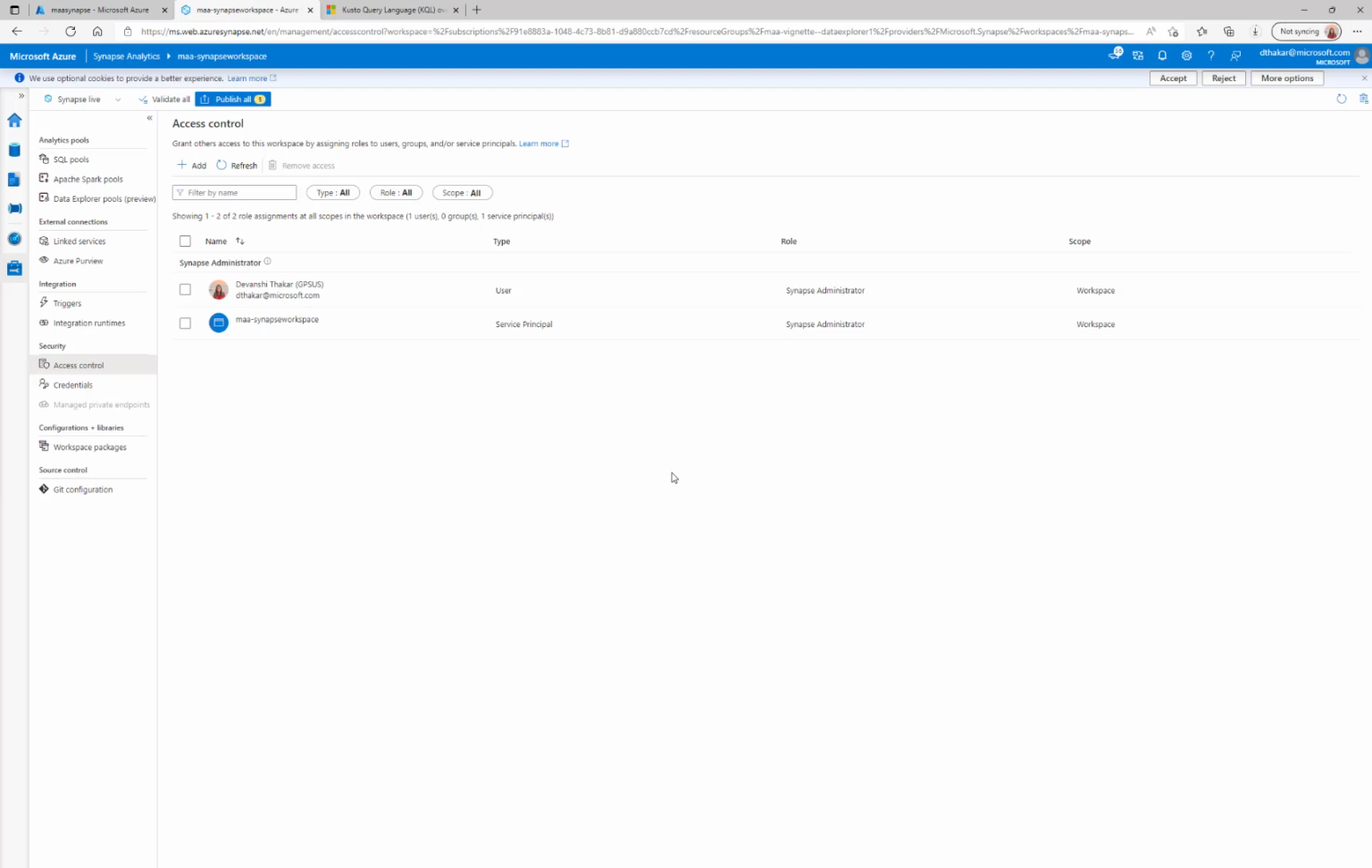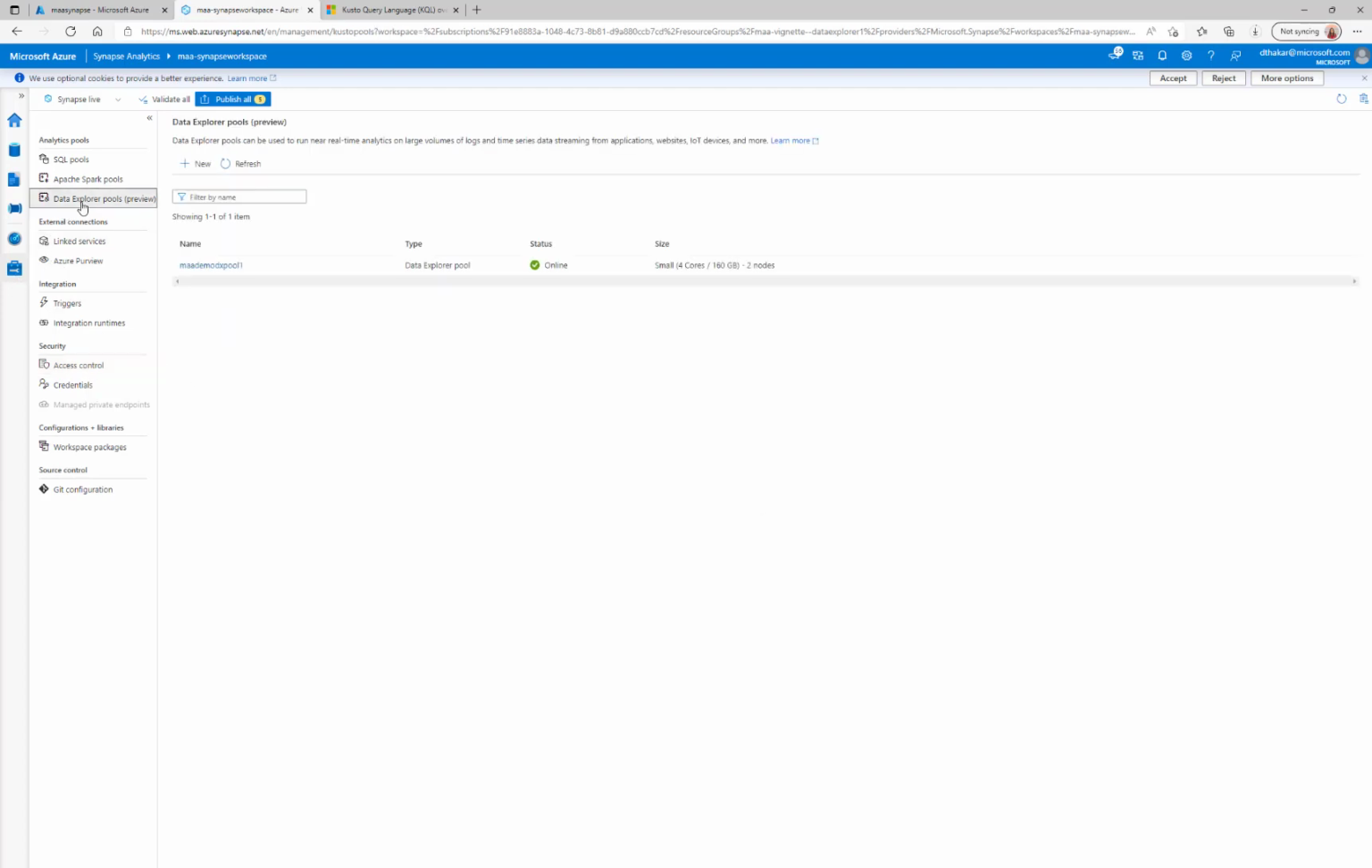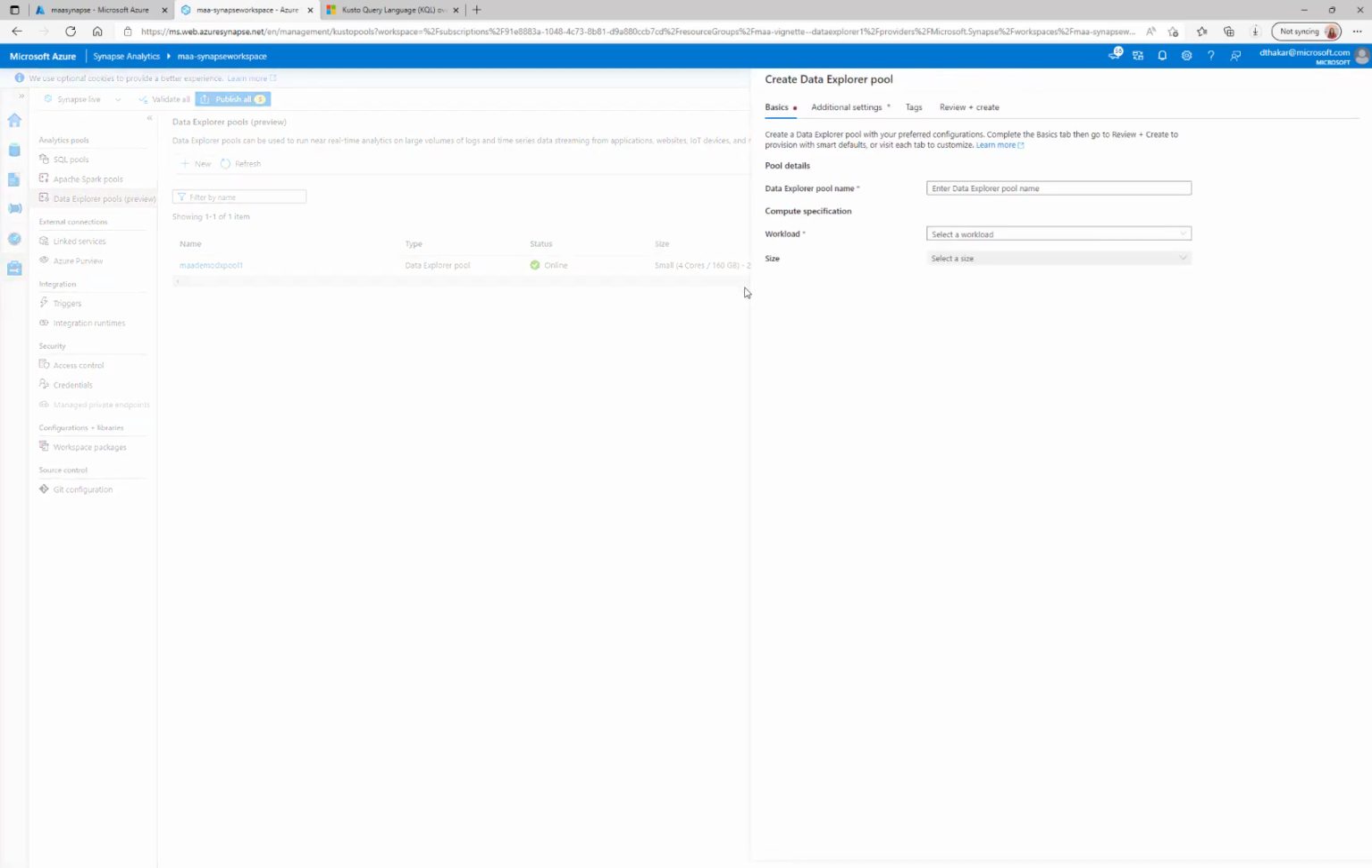So the first thing we want to do is create a Data Explorer pool. We're in the right area. We go to manage and then hit Data Explorer pools. I've already created a Data Explorer pool, but we're going to hit new so we can go through the process. Essentially, you want to give it a name, any unique name, and then you want to select a workload.